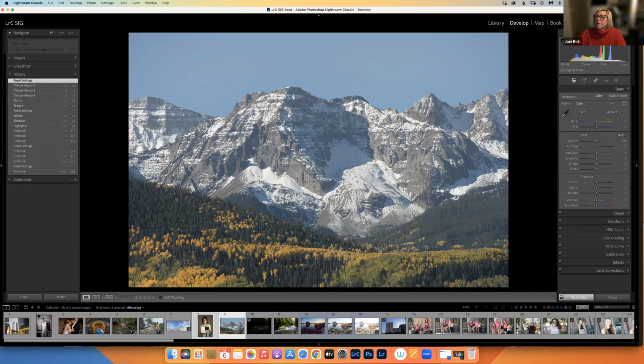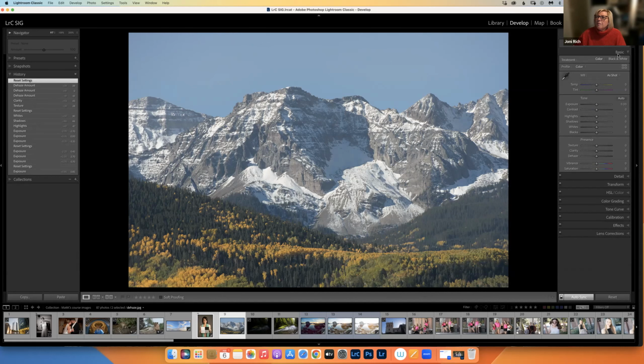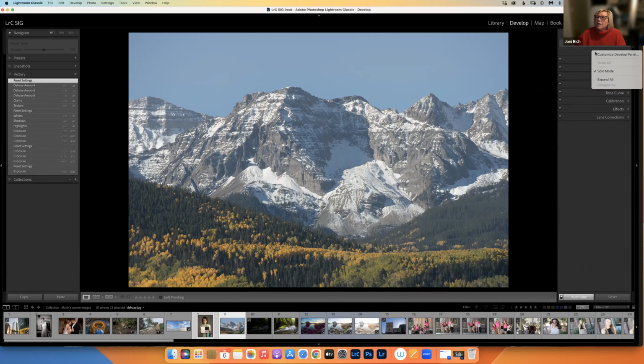This area works the same way the other panels will work. If you right click the histogram, you can't change anything, but on any of these other groups in the panels, if you right click, you can go into solo mode, which I highly recommend. But if you right click here, this is a little different. You can customize the develop panel.